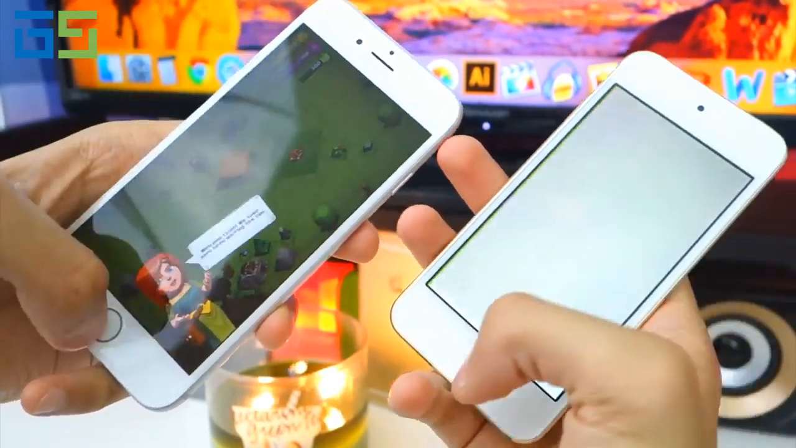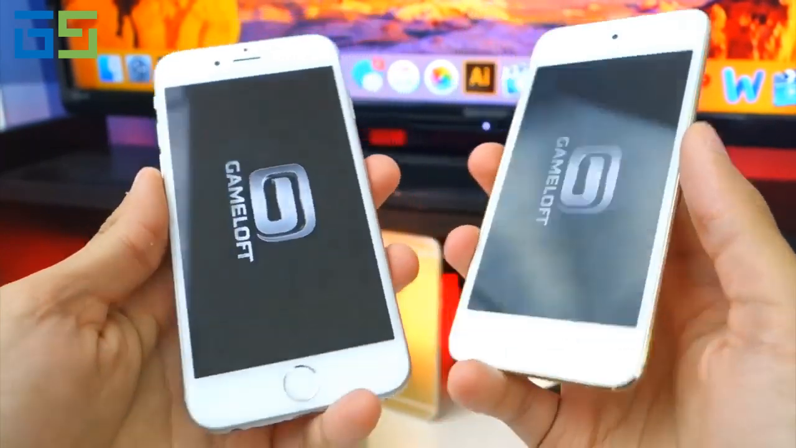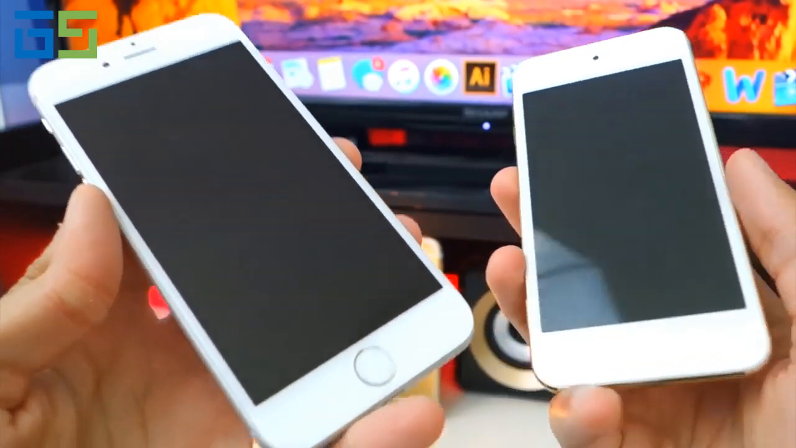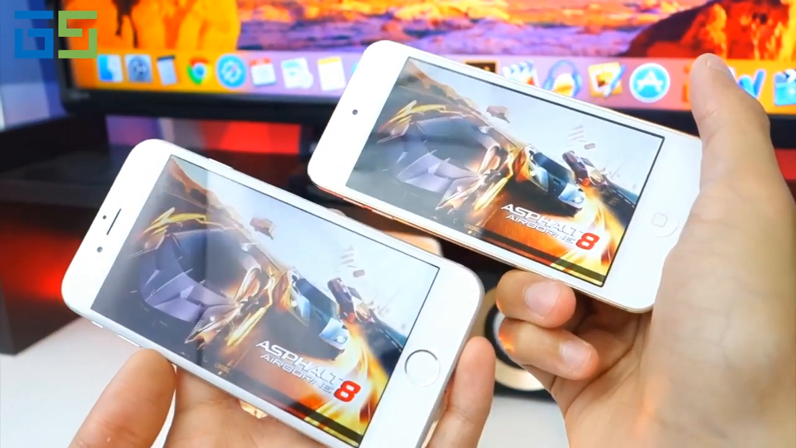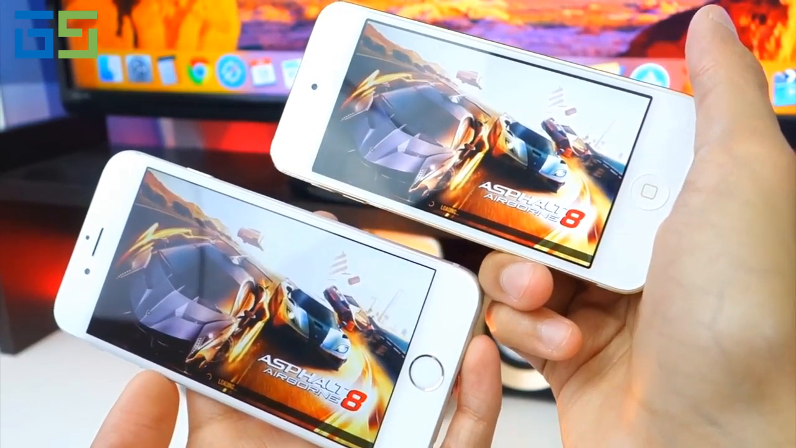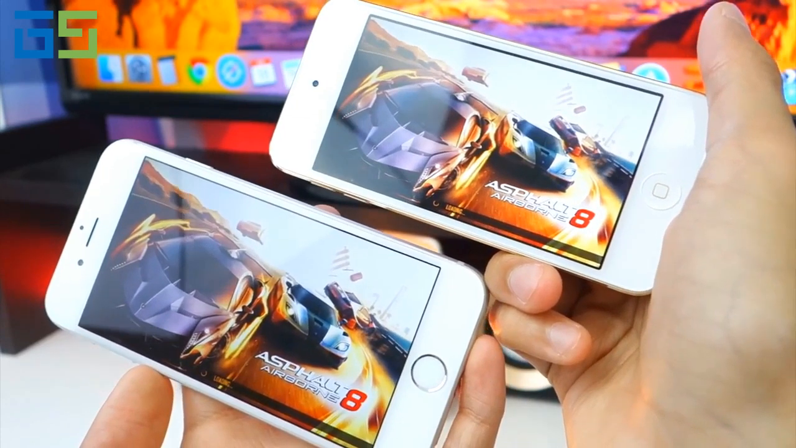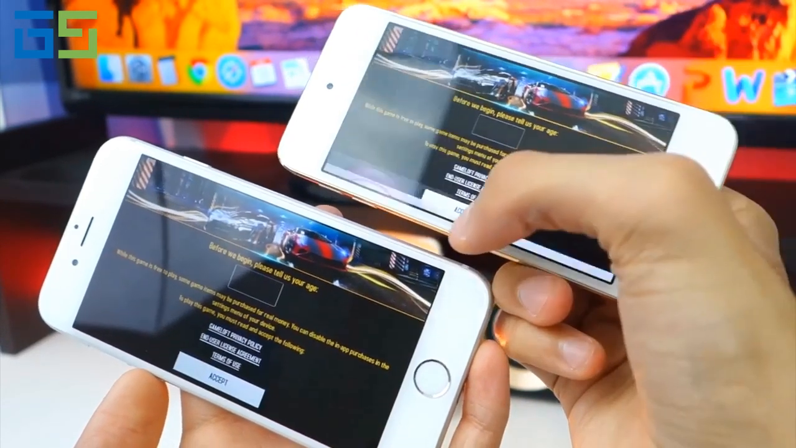Let's test out Asphalt 8. So there was a little bit of lag on both devices because we have all these apps open, and both devices again do have 1 GB of RAM, so it should be pretty similar. Okay, we hear the music. And looks like the iPod Touch did finish first.